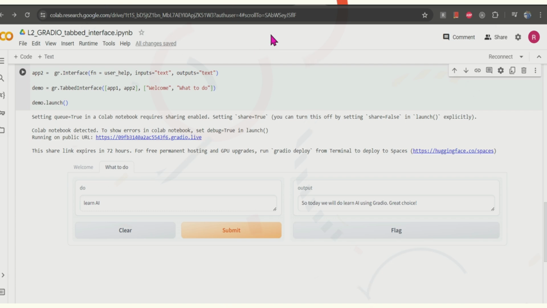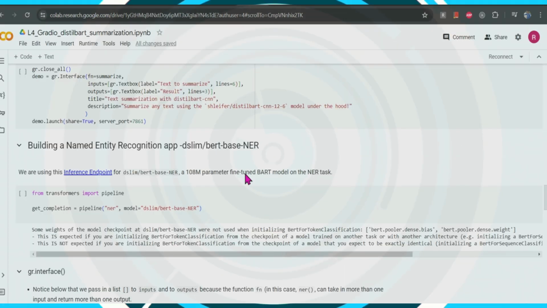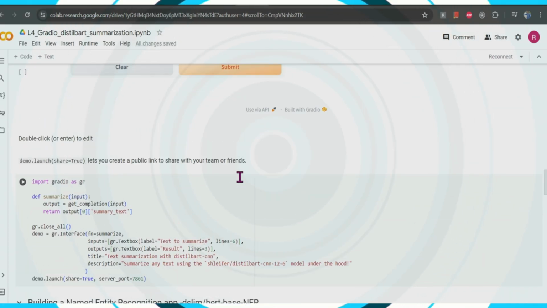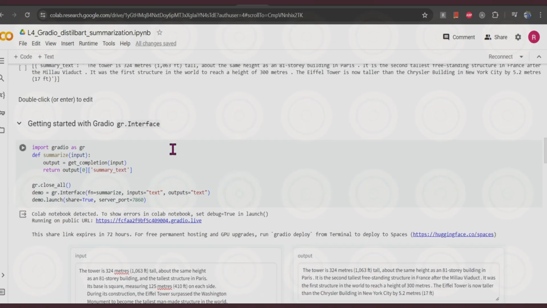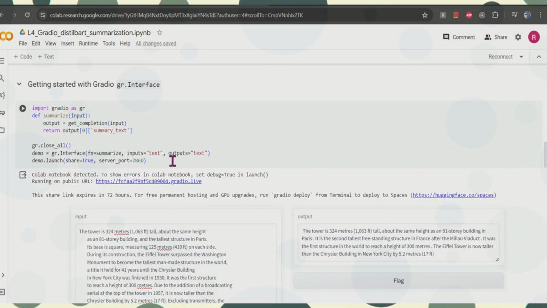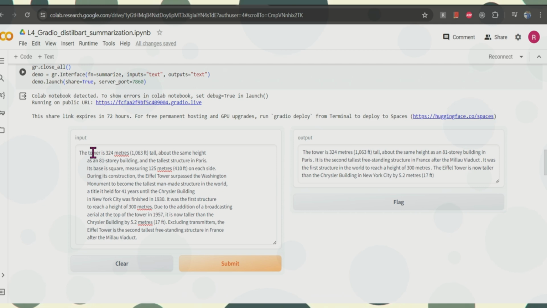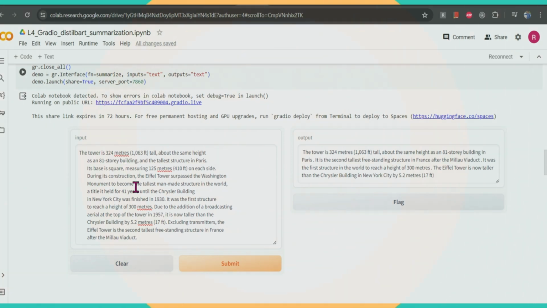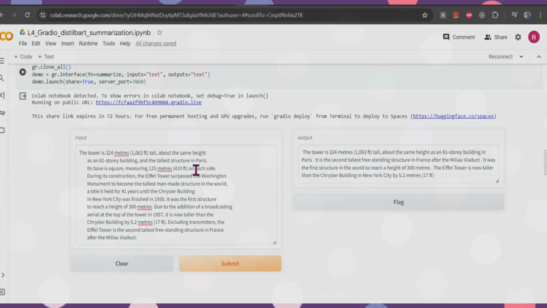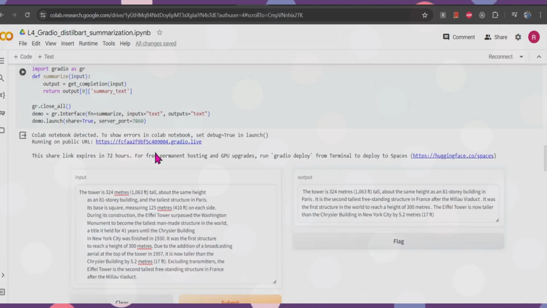Then we will see how we can do text summarization, using the distilled BART open source model, to summarize the text. Here we will give the input, and here it will give the summary format. This is related to the Eiffel Tower. It will give it to me in summary format. This is one of the things we can do. This is the interface, a live interface.